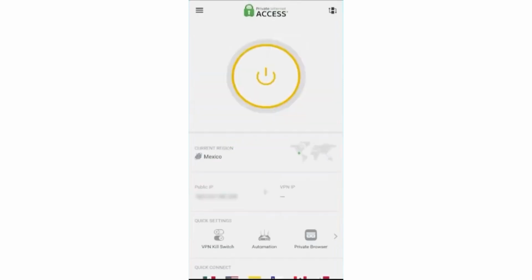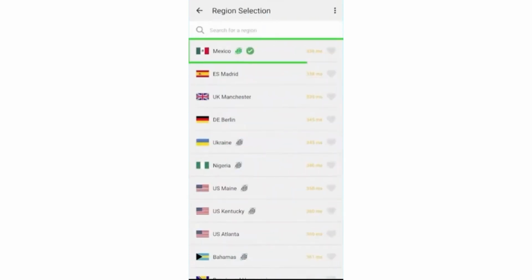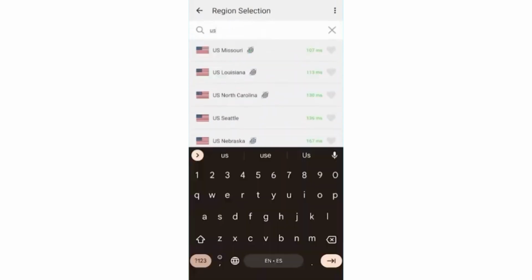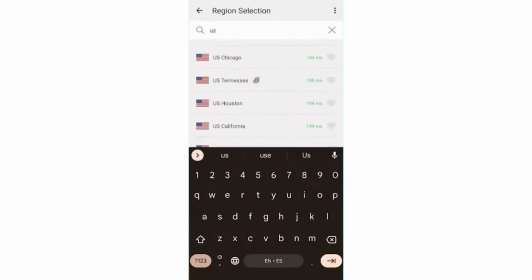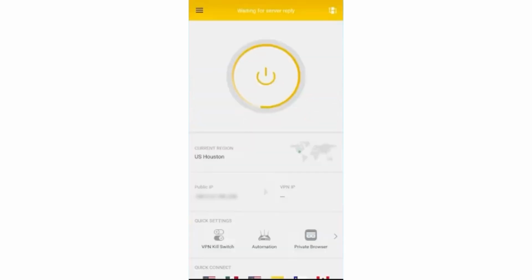Once you are in, you will see the main interface, and from here, you can connect to a VPN server with just one click. Now that you are logged in, you can see here that PIA gives you a list of servers from different countries. You can choose any server based on your needs, whether for streaming, security or better speeds. Once you have selected a server, just click connect and that's it.